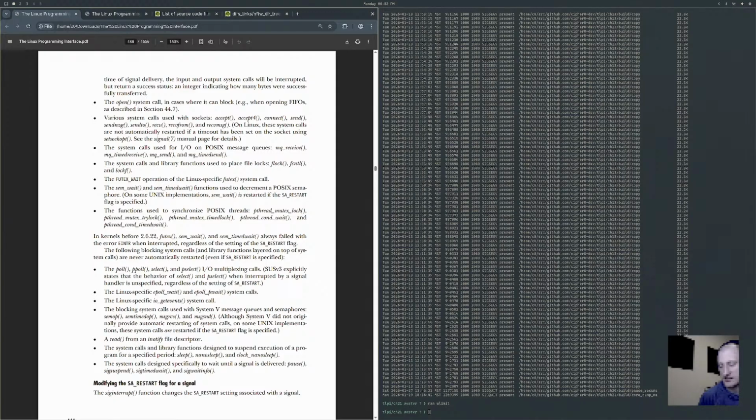The open system call, in cases where it can block, when opening FIFOs as described in section 44.7. Various system calls used with sockets: accept, connect, sendmsg, sendto, recvfrom, recvmsg. On Linux, these system calls are not automatically restarted if a timeout has been set on the socket using setsockopt. See the signal manual page for details.